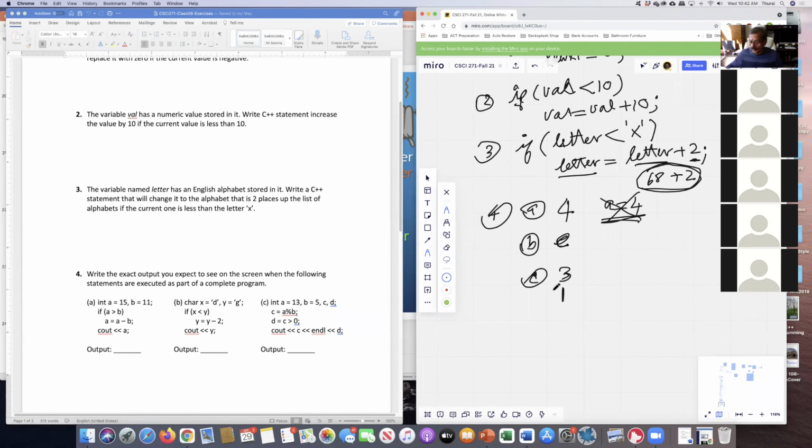So therefore, 3 and 1. This is exactly what you should write as your output. Do not write anything else. And if it was false, it would be 0. False will be 0, yes, but there's no false in here, right?